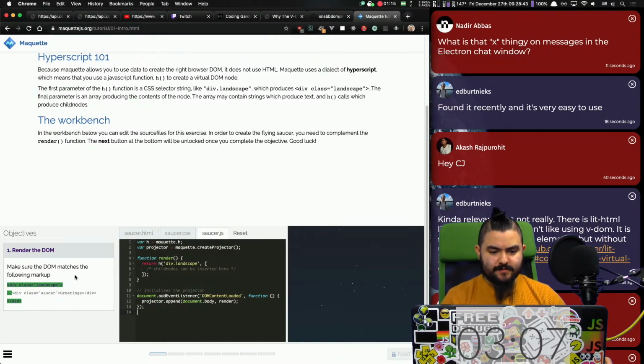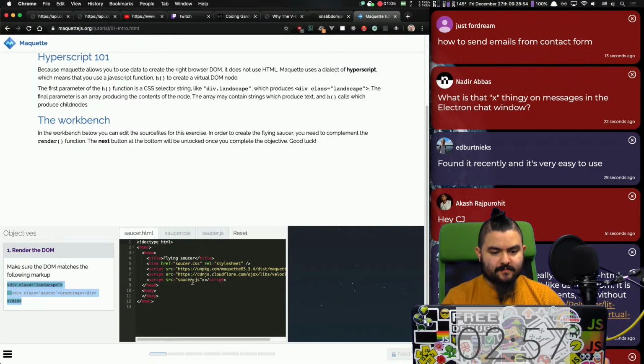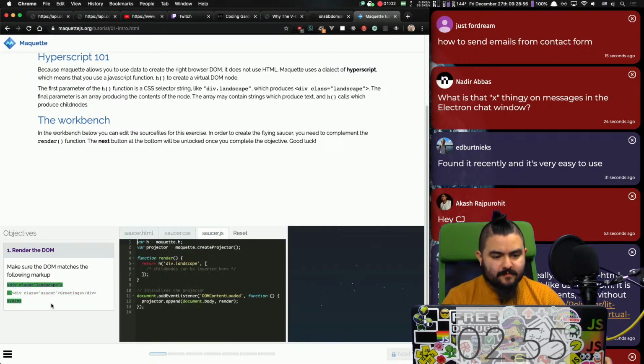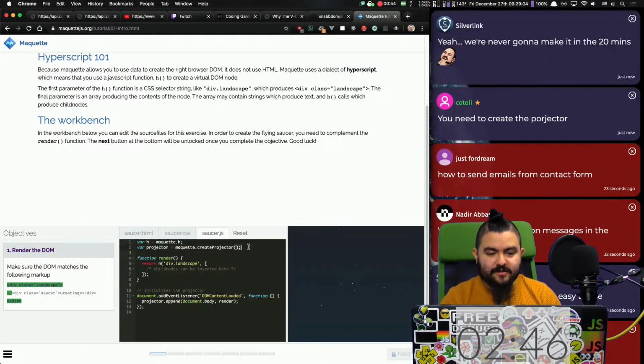Okay, so make sure the DOM matches the following markup. Div class landscape. I need to create the projector. Yes. Oh, okay. So we need to create a projector. I see. Here we go. We're gonna make it in 20 minutes. It's gonna be great.